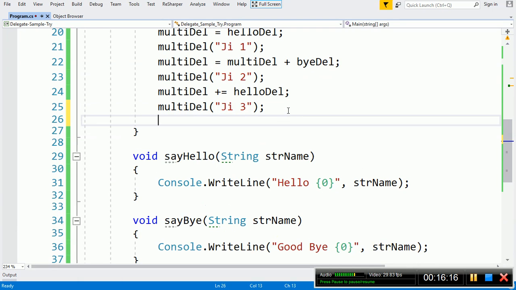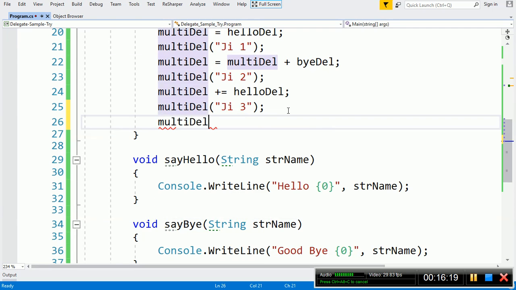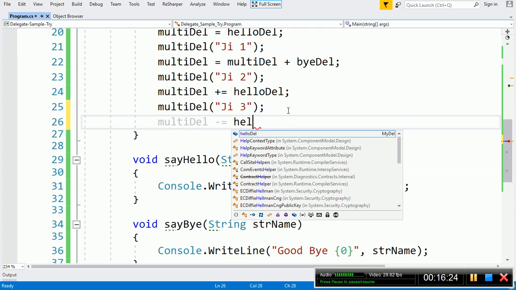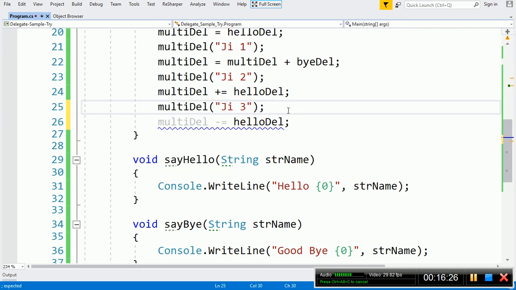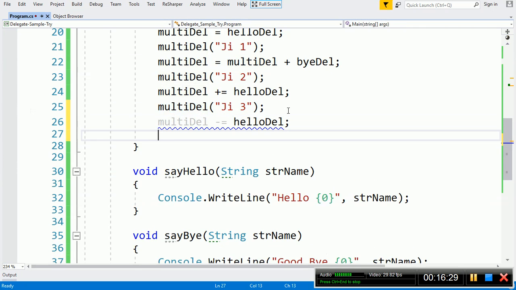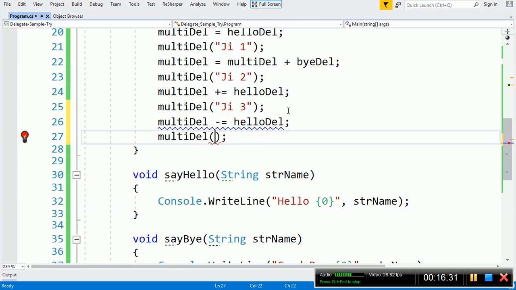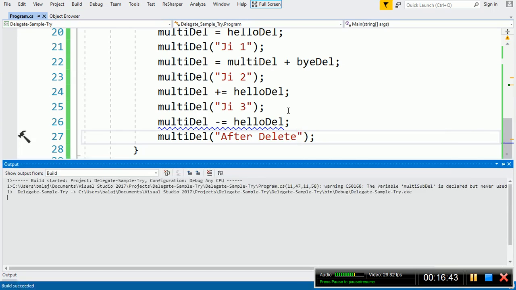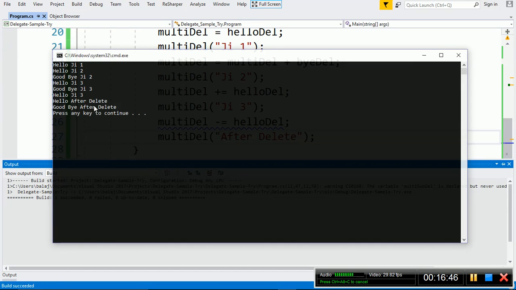Now we will remove this hello del which we have added once again. Multidel minus equal to hello del. After delete, now I run this function. So these are all the outputs which you were expecting.